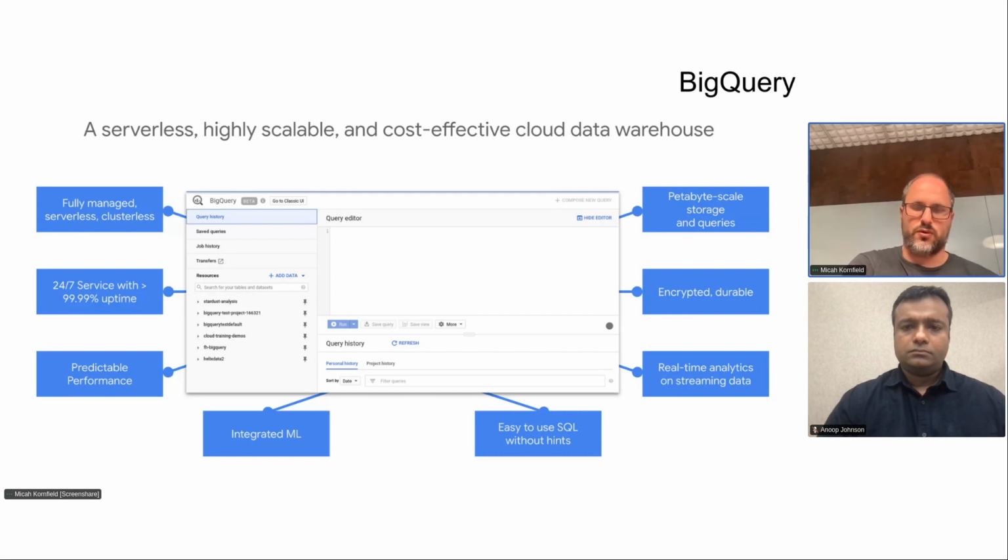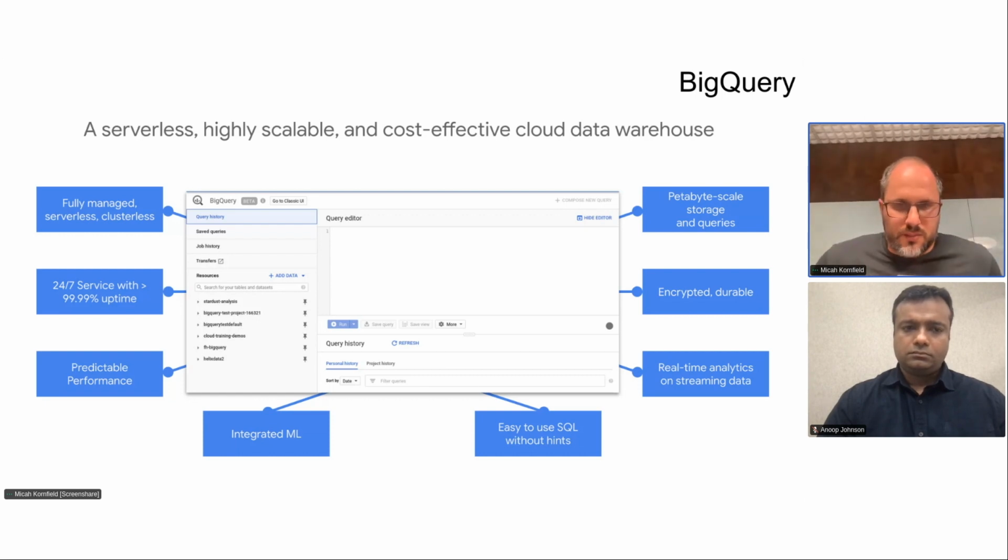And then on top of those, we have all the data warehousing features that you would expect: fine-grained governance controls with column level and row level security, and then additional features like ML and just generally high scalability.